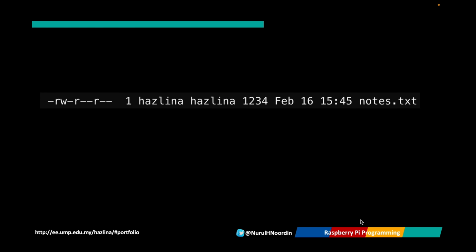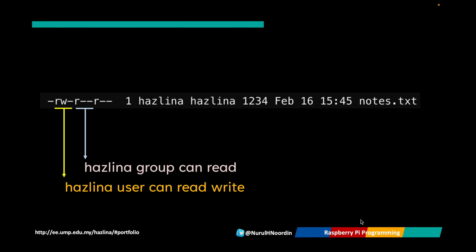This is an example of file permissions in Linux. The first character, dash, indicates that this is a regular file. The next 9 characters define the permissions for 3 categories of users. The owner, Hazlina, has read and write permissions, meaning she can view and modify the file. The group Hazlina has read-only permissions, meaning they can view the file but cannot modify it, whereas the others also have read-only permissions, allowing them to view but not edit the file.